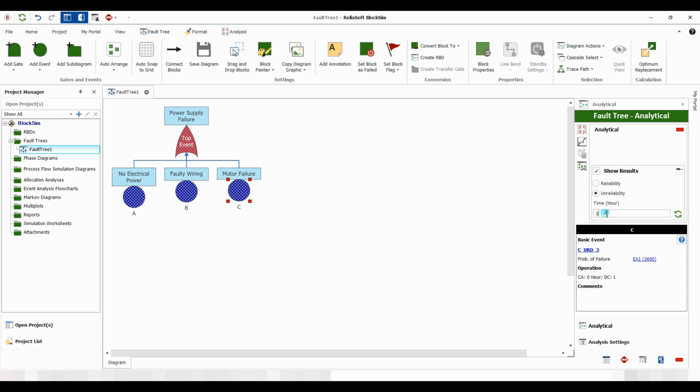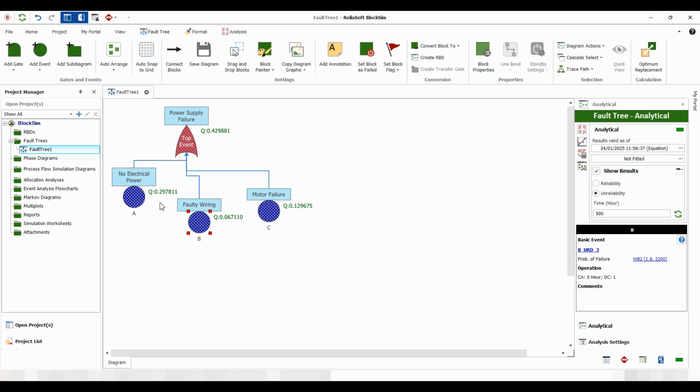But before we do that, given that we are going to present the results on the diagram, it's worth presenting results at a time when it makes some sense. So say, for example, 500 hours, and we can present the results in terms of probability of failure or reliability. Fault trees normally present their results in terms of probability of failure, so we'll stick to this option, and we click calculate. So we click calculate, and we can see here our results, our 3 events.